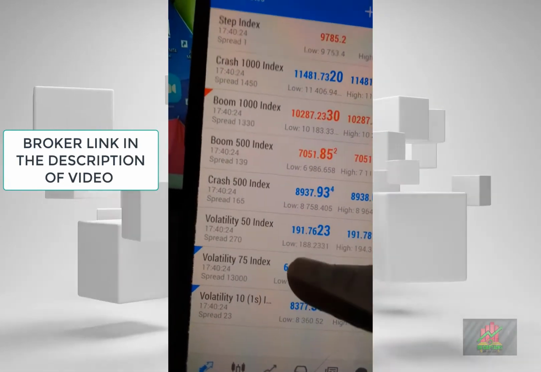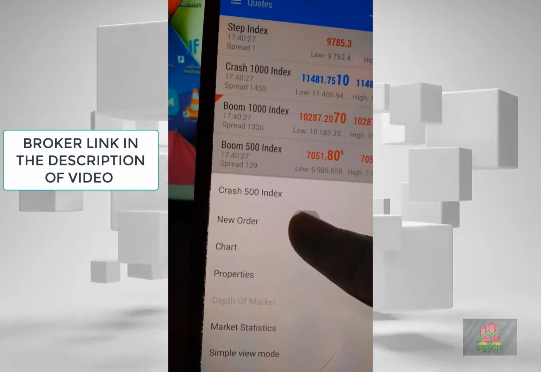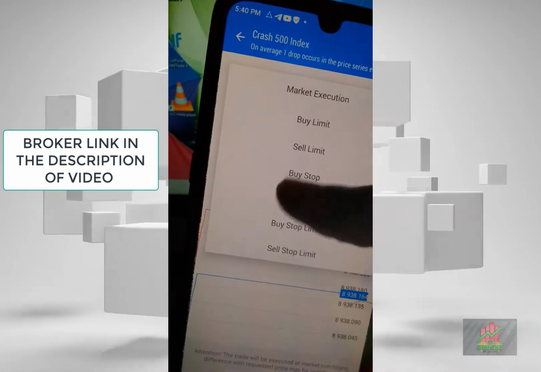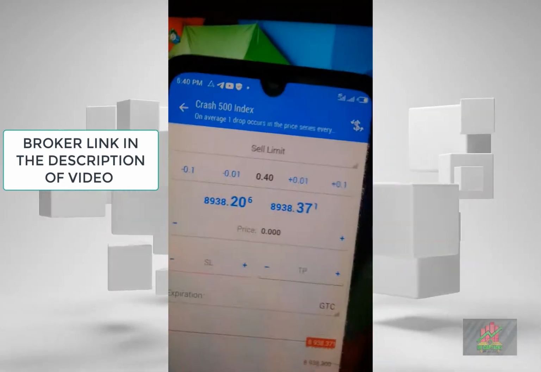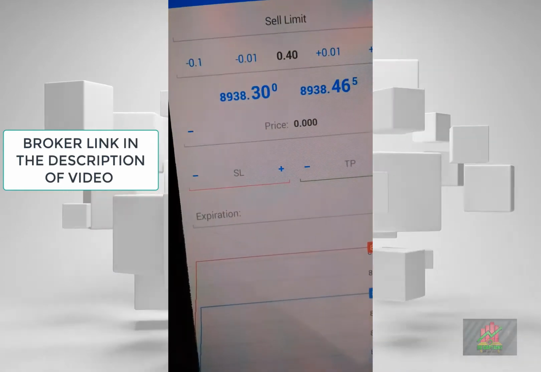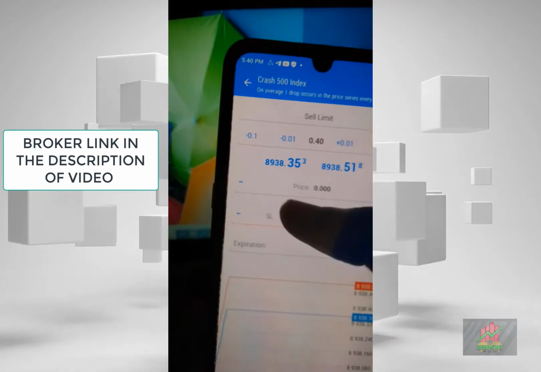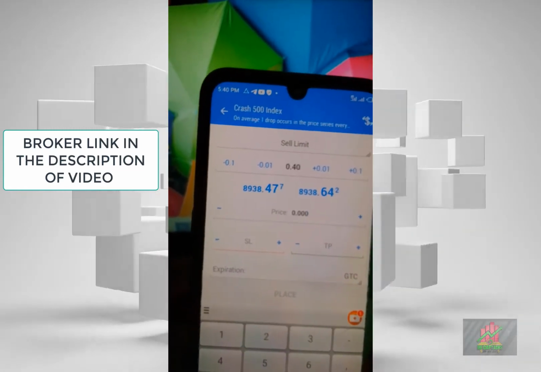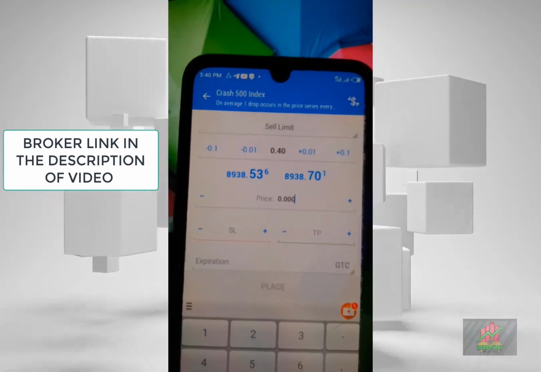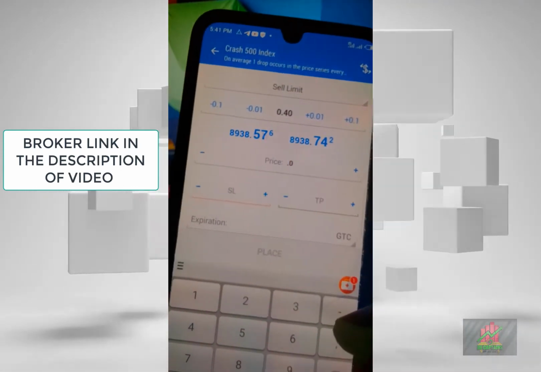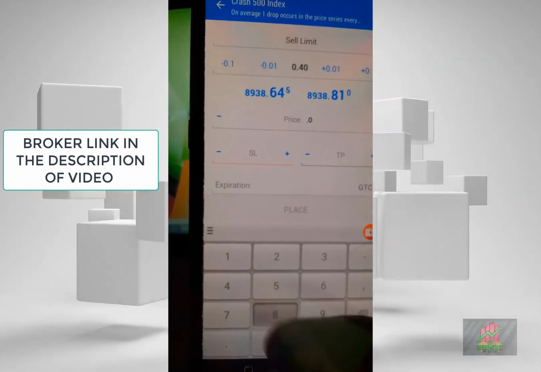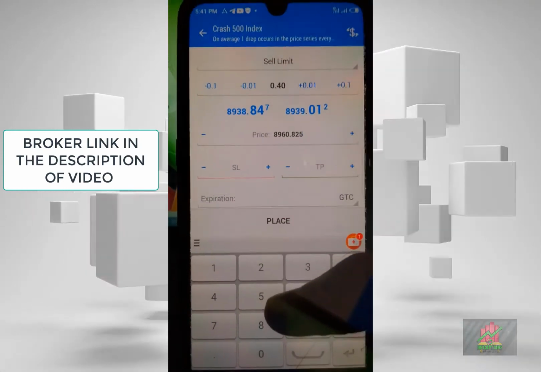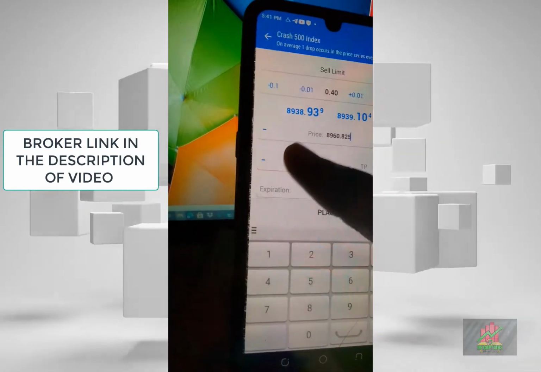Okay, so back to my MetaTrader 5. I have crash 500 here, so I just go to new order, and then the signal says sell limit, so definitely you are going to select sell limit. So this is our sell limit, and then the price is 8960. Once you select the sell limit, you come and then input the price here. Note that this is just the price where your trade will start running, not the TP. So you input the price, which is 8960.825, and right after inputting your price, you input your TP and then your SL.